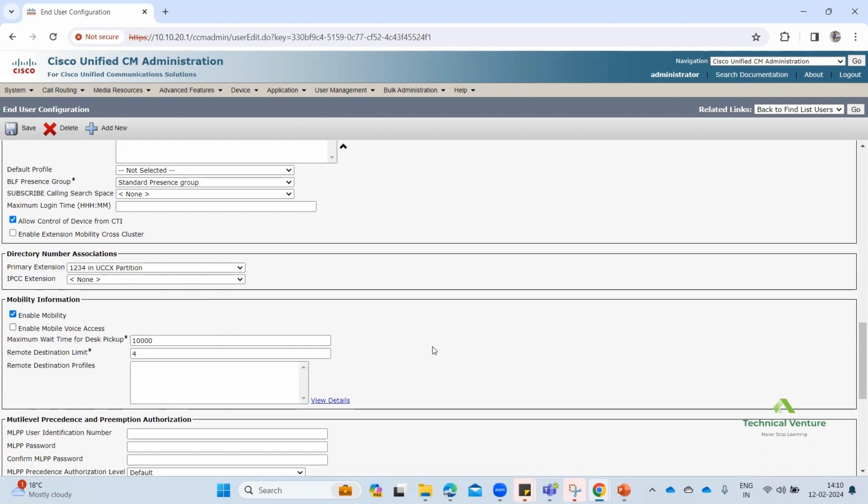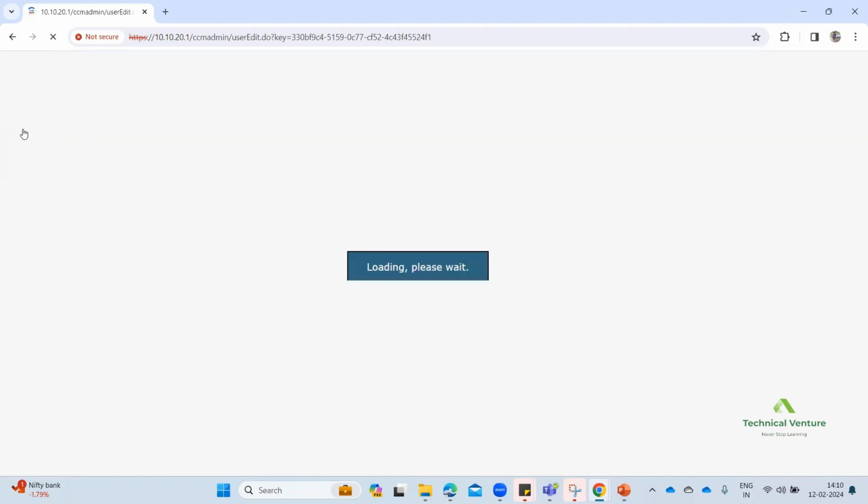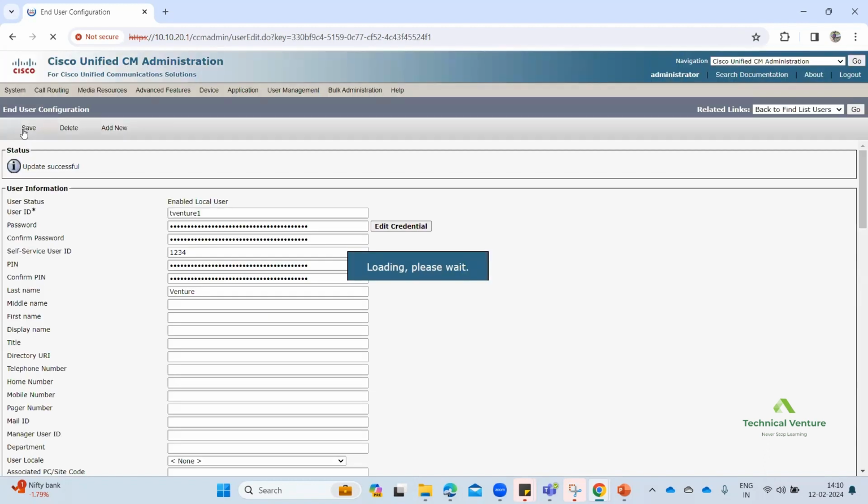So once I create the demo remote destination profile, it should show up here under this one, remote destination profile. And these are the maximum wait time for desk pickup and the remote destination limit. This is actually the default. If you want to change, you can change it, right? So these are all the settings I need to do, and let me click on save now. So after this one, what I need to do? I need to create a remote destination profile, right?